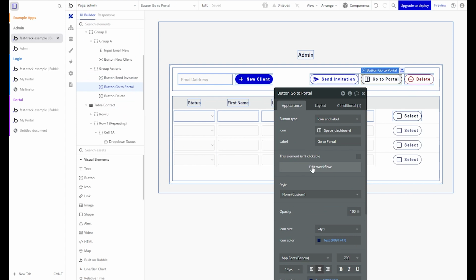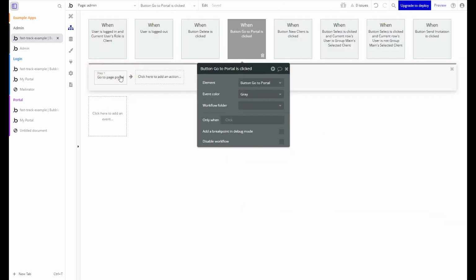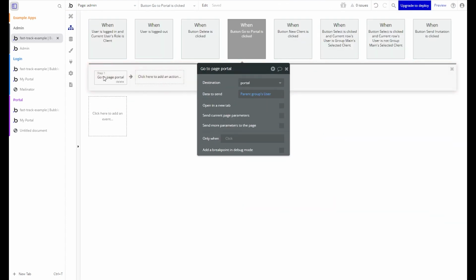Now, go to portal. Let's go to this workflow here. This is a single action that's just going to navigate the admin to the portal page. This is a different page in the app, and I want to point out this setting right here. We are sending a reference to the selected client over to the portal page.